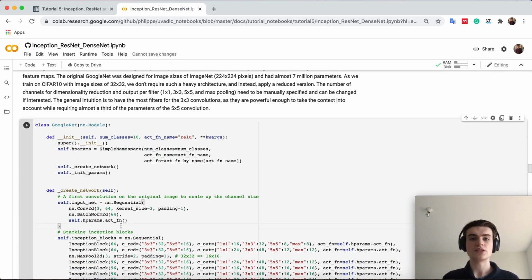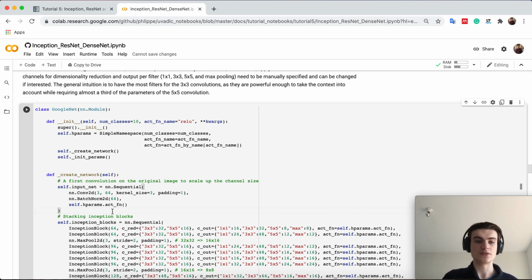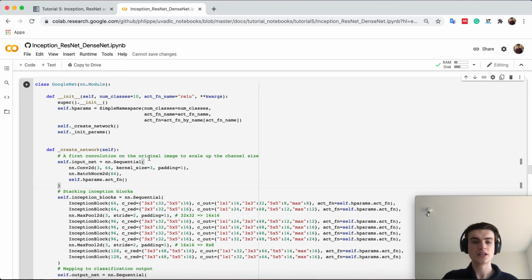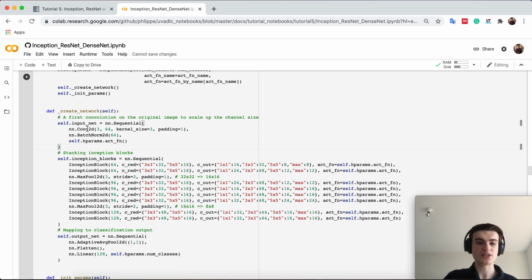GoogleNet is then just using the Inception blocks as a stack. So we have defined here an nn.Module class, which first takes some hyperparameters, for example the activation function and the number of classes. And then we create our network and initialize the parameters. In create network, you see we first use a small input network, which is basically just a convolution, batch norm and activation function.